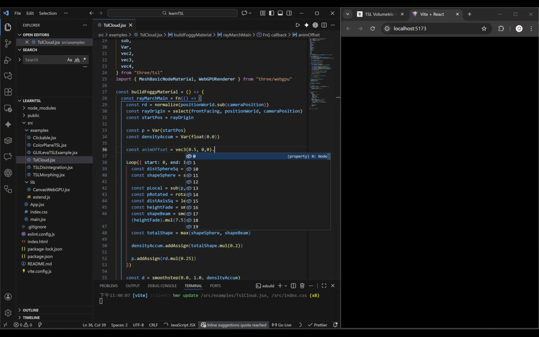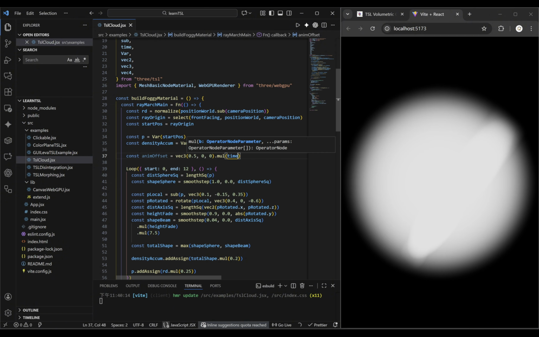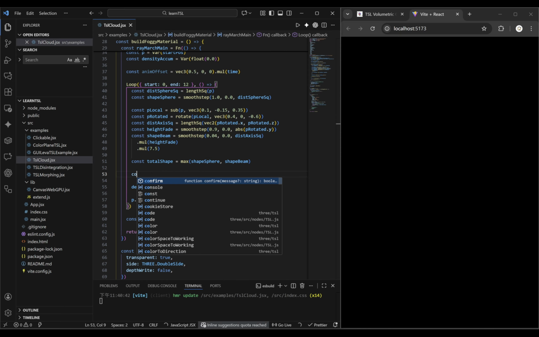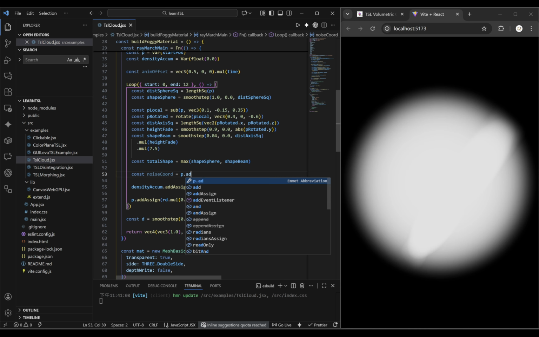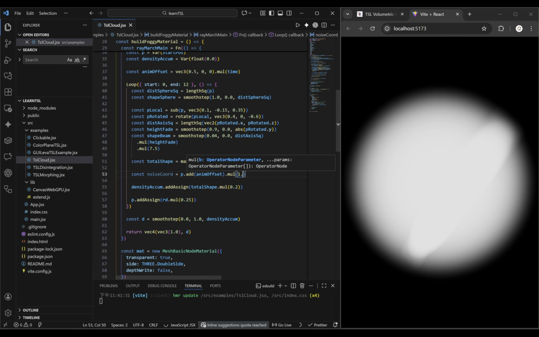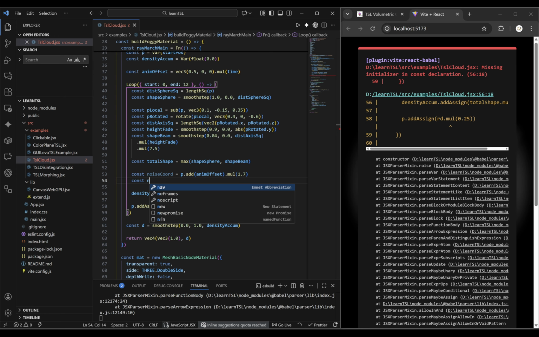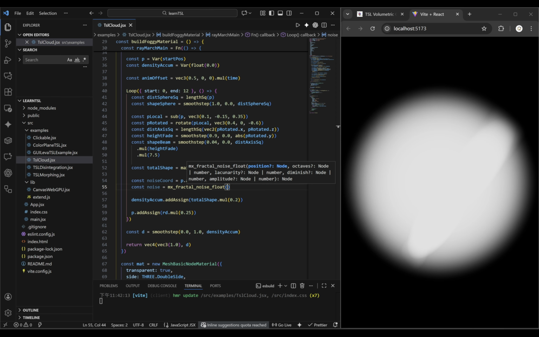Prep the data. Use time to create flow, then call mx_fractal_noise_float. Note this 1.7. It determines the fluffiness of the cloud. Next, call mx_fractal_noise_float. Note that the screen will not change yet, and that's totally normal. Don't panic. We just mixed the paint, but we haven't thrown it onto the canvas.